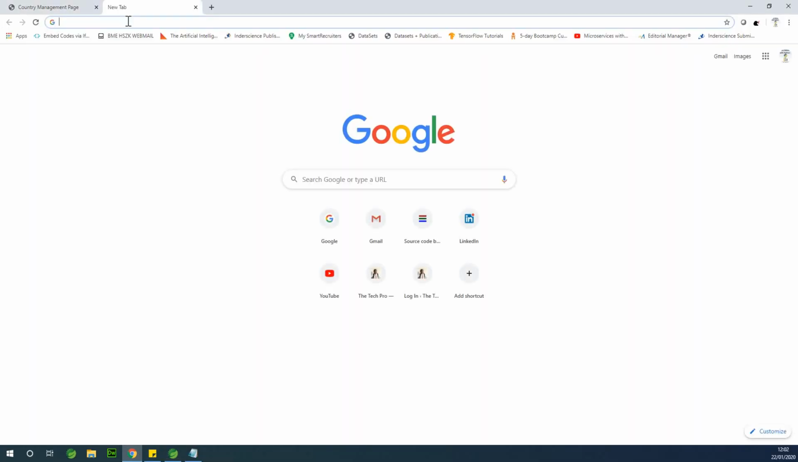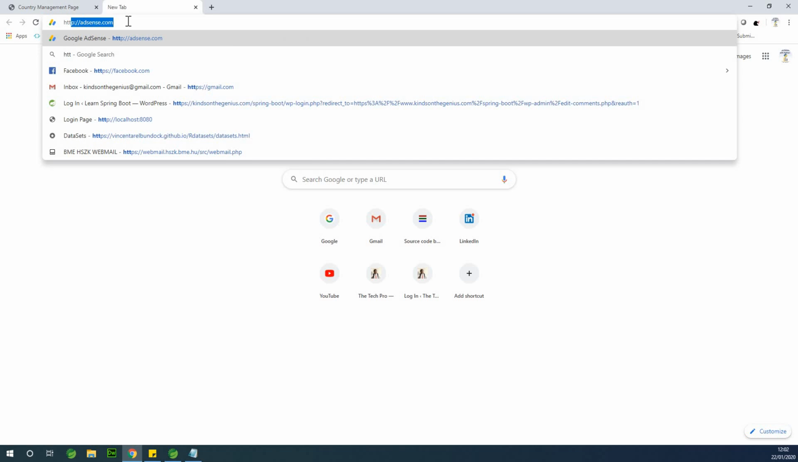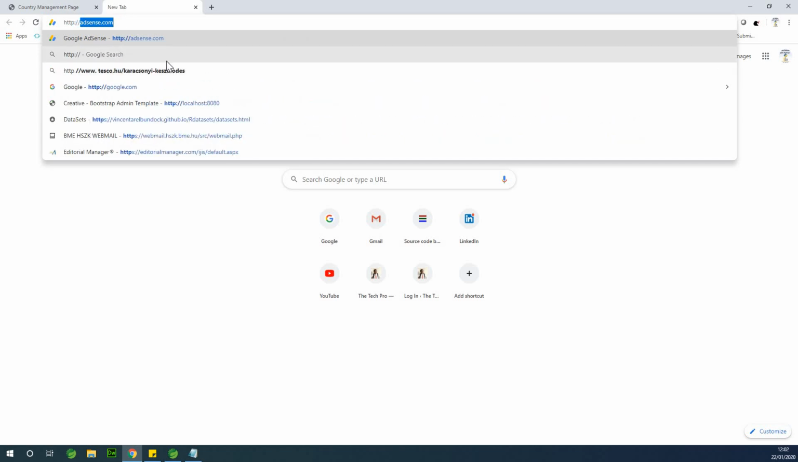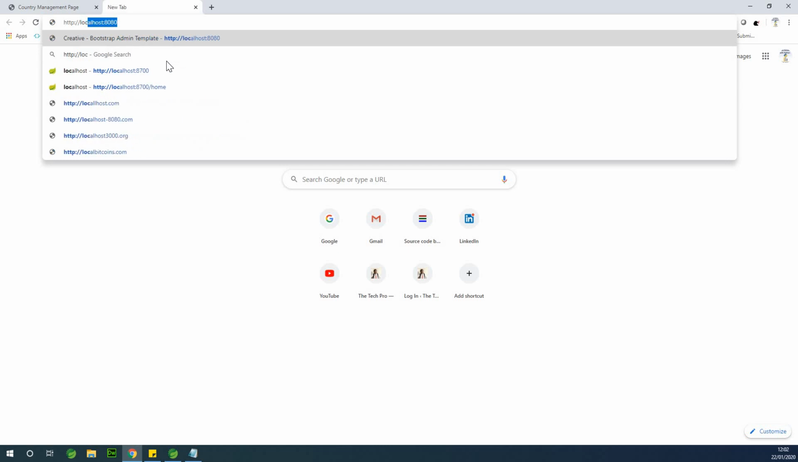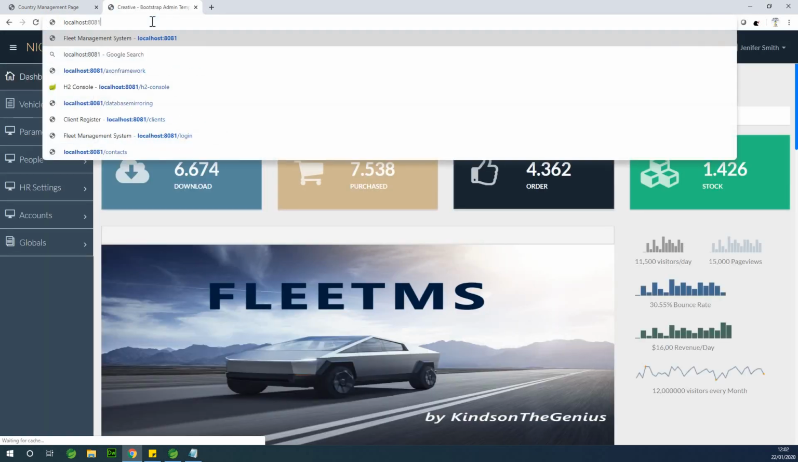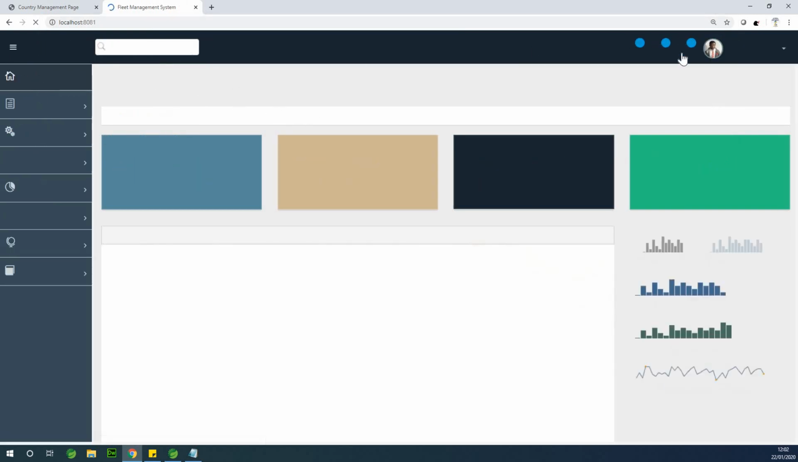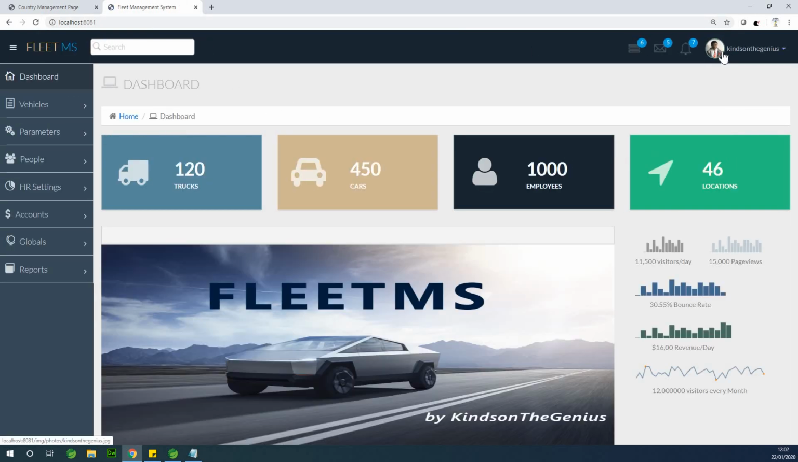Let me just go back to the completed page to see what we are going to be taking across. It's in port 8081. That is where the completed application is running. This is the completed application. You can see this is me because I already implemented Spring Security user details here. I'm going to talk about that a little later.